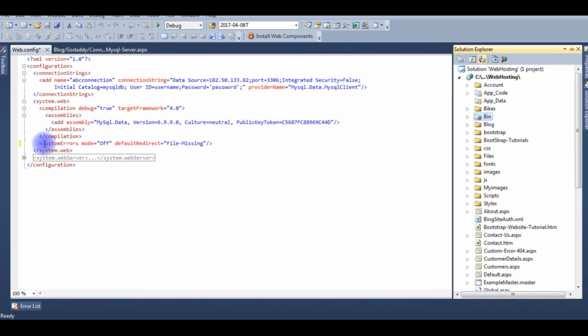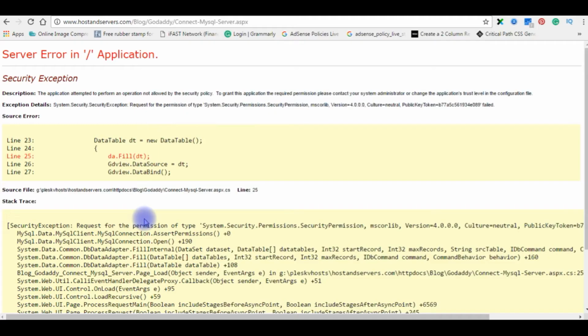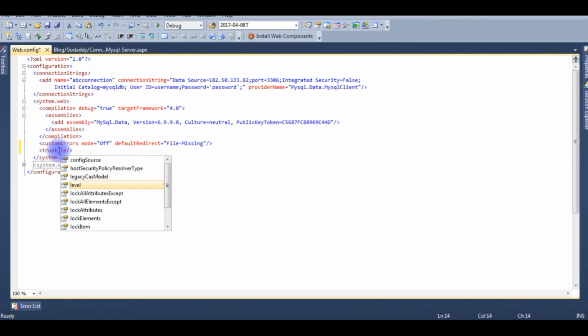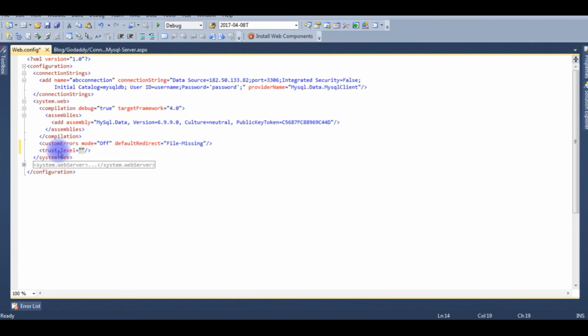And the third one is very important. We are getting the error. If you notice, the exception details is System.Security.Permissions. So we need the full trust security permissions. Trust level is equal to full. And this is the last important point: trust level full.